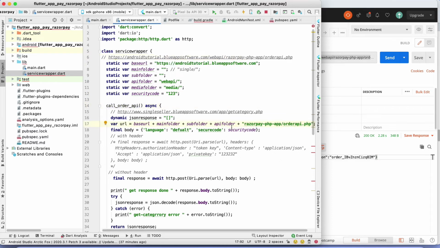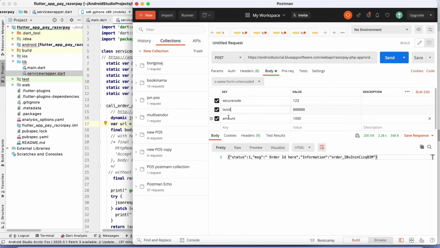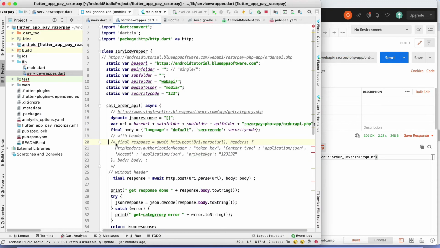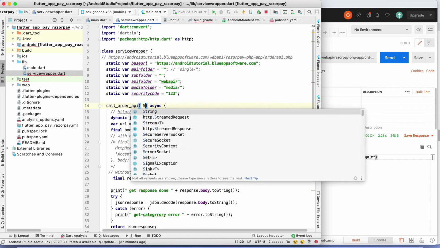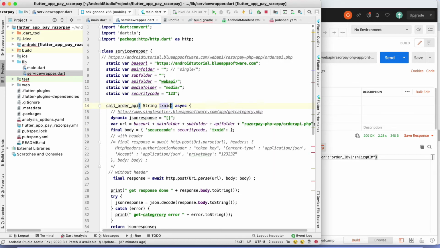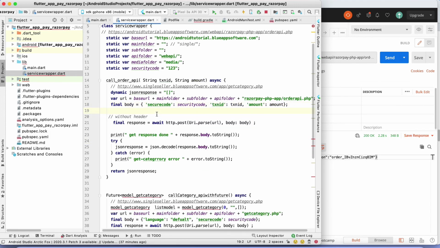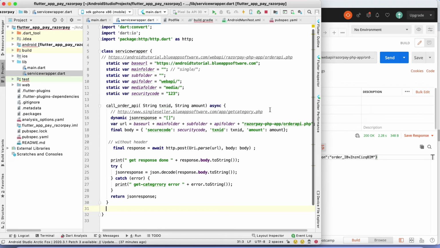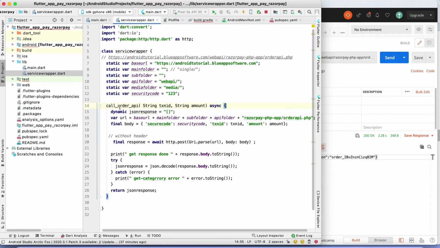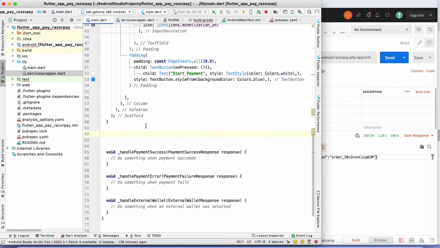In this API I need to pass the parameters transaction ID, amount, and the security code. I will get this TXN ID when I call this API, so it will be a string type TXN ID, and I need the amount as well, so I will use the amount as a string only. Our service wrapper class is ready. Now we will call this API from the root.